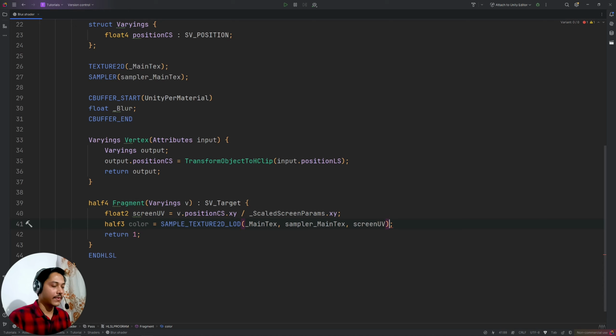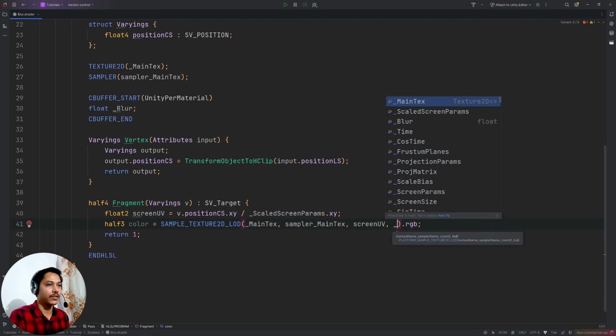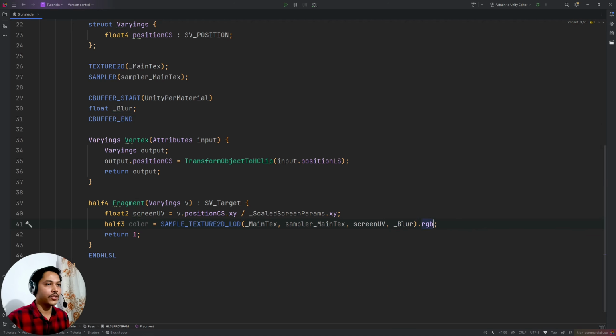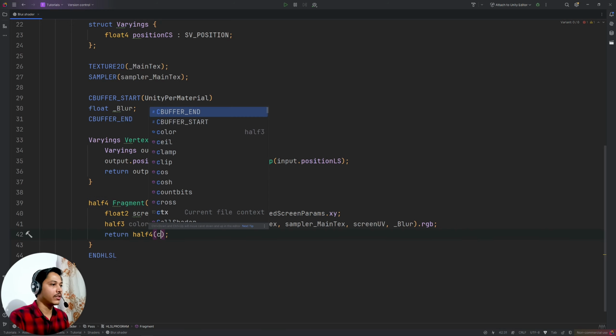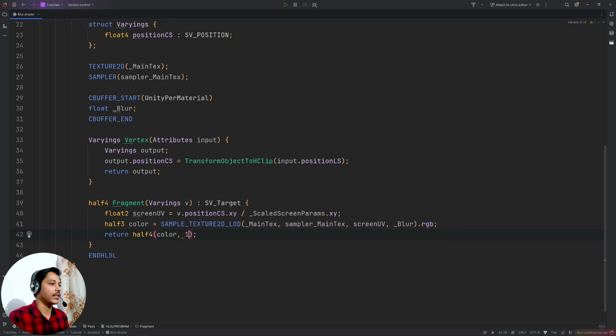Alrighty, then let's grab the RGB values only, and I also need to pass in the blur level, so underscore blur. So this will be our LOD level. Then I'm going to return the color, so half 4 color and 1 for opacity.